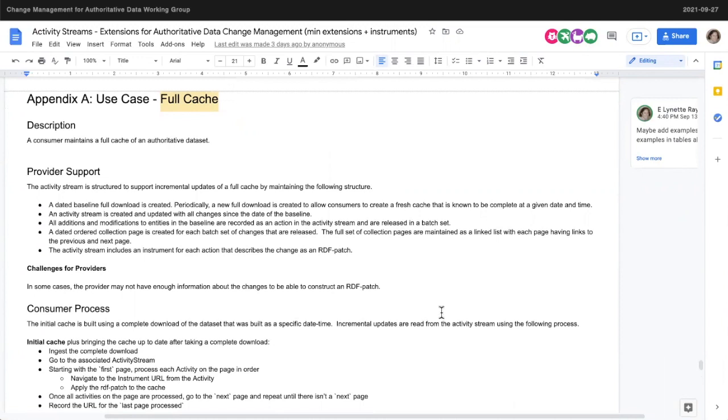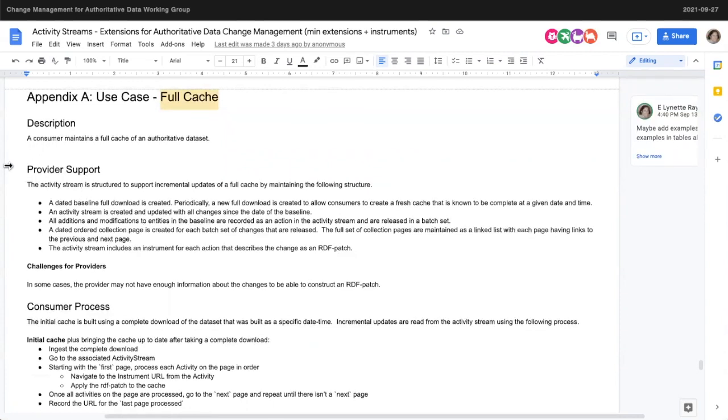So when I started doing the appendices, and just to give you context in case you haven't looked at it recently, I'm looking at doing an appendix for each of the three major use cases: full cache, partial cache, and notifications. And I want to do it from the perspective of what would the provider need to do to support this particular use case, and what would the consumer do to process change documents that are able to do this use case. And so we'll do this for each one.